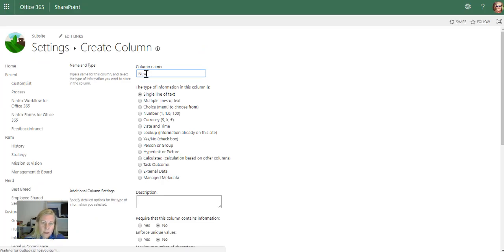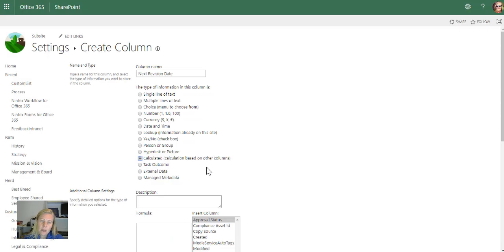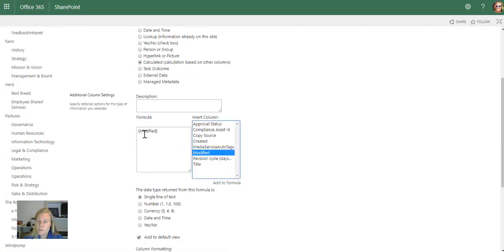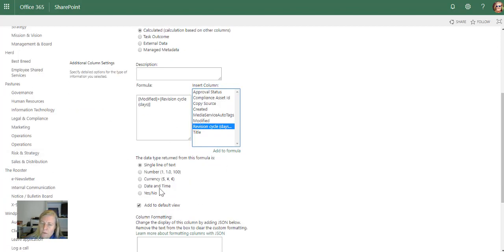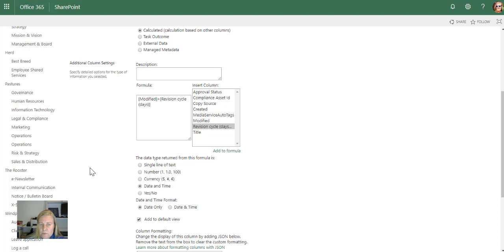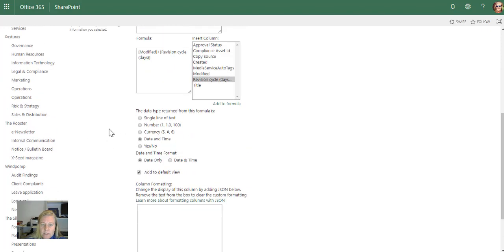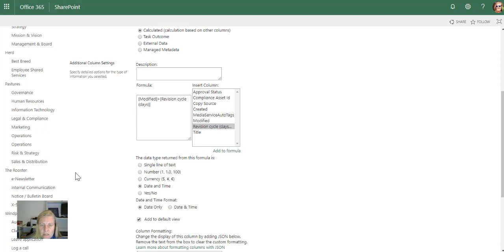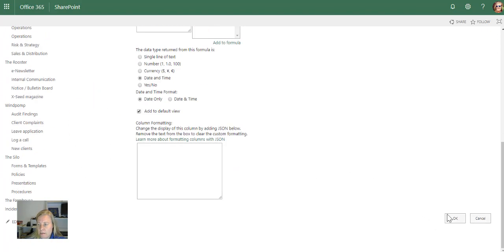And this column I'm going to call next revision date, and it's going to be a calculated column. So once I select calculated column, you know that you've got a column called modified, which is your modified date. So I can say modified, and then I can say plus revision days. How cool is that? It's going to ask me, how do I want to return this value? So how do I want to return the formula value as? And I want to return it as a date and time. So I want a date when this must be reviewed again. So let's just check date and time, date only. I don't want those funky things with the seconds in it. And I can then add 90 days to it.